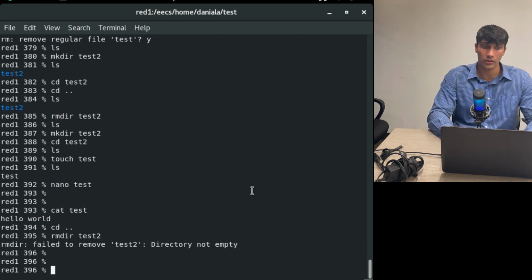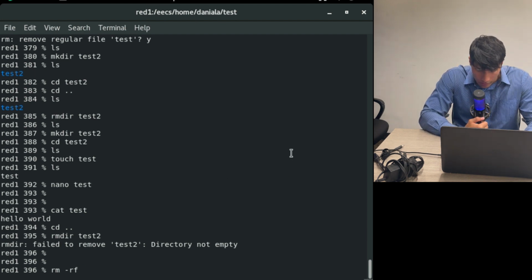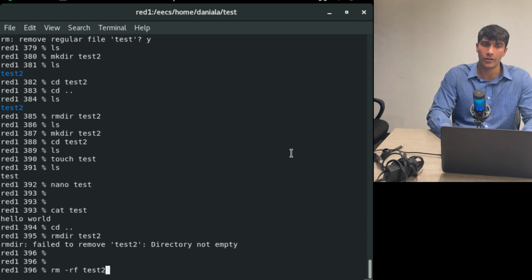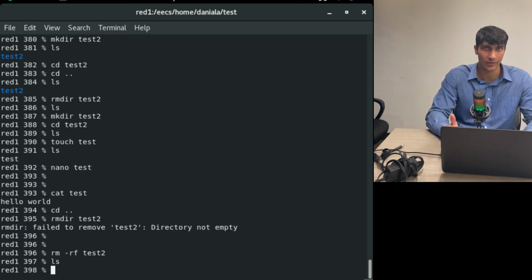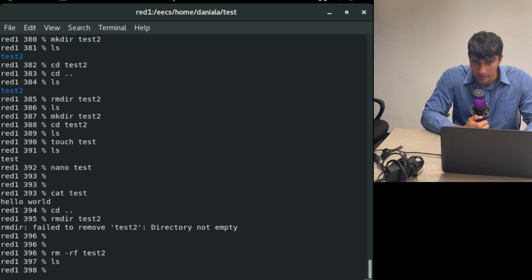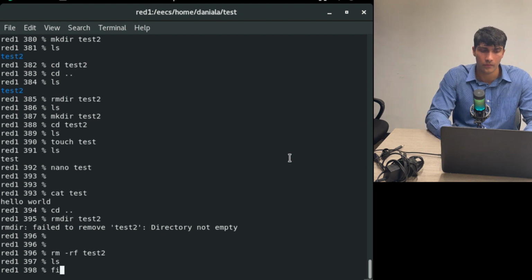So what we want to do in this situation is rm -rf. So we force delete a directory and its contents without prompting for confirmation. rm -rf test2. ls test2 is fully gone, and all the content inside of it. So be careful.